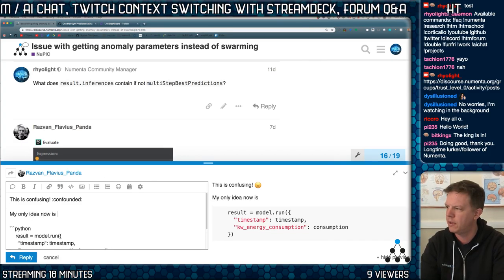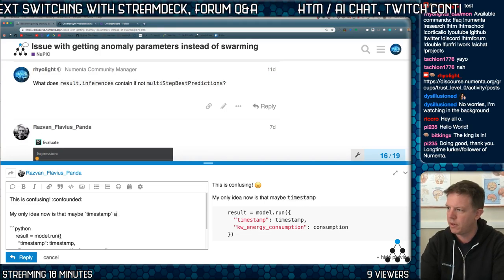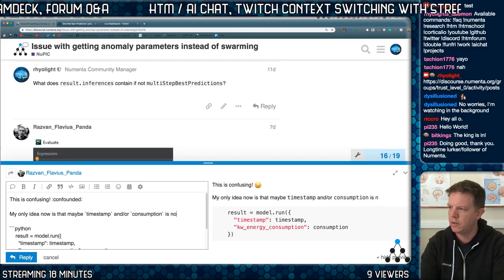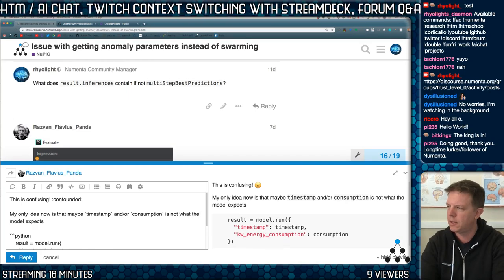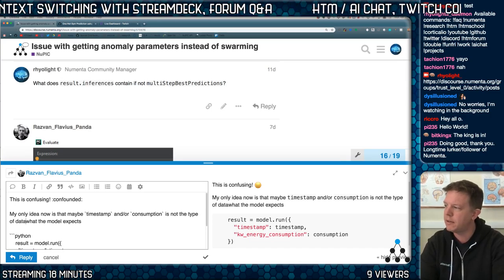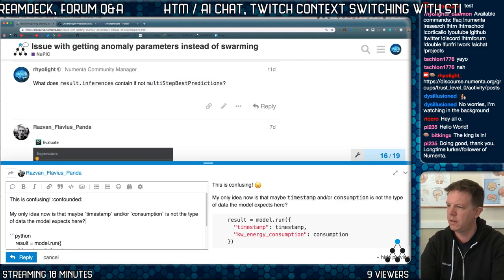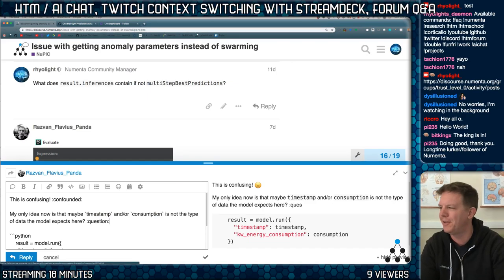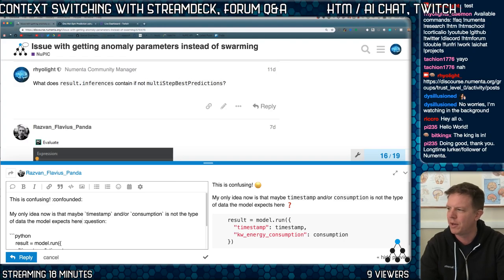My only idea now is that maybe timestamp and or consumption is not what the model expects, is not the type of data the model expects here. Question mark? I don't know, I'm just so confused. There, I'm going to replace this with a red question mark.